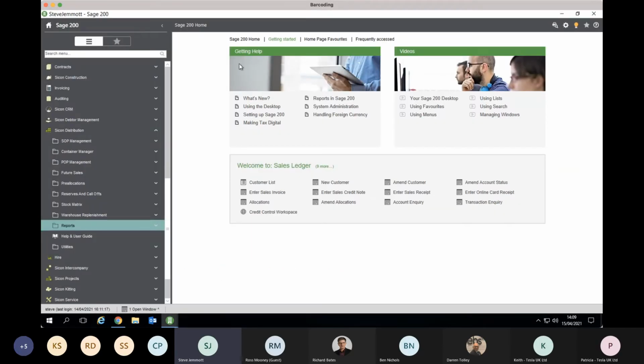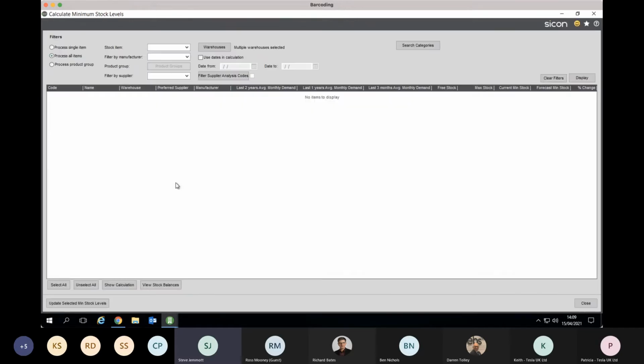So hopefully you can see we've got Sage 200 on screen. The whole of the distribution solution is installed in the Sage database, so it's interacting with standard Sage. I've got every single one of our add-ons switched on, so my menu looks rather busy, but actually what we can see there are the various different elements. I mentioned we'd start with the future sales, and there are two sides to it, but I'm going to just begin with the minimum stock.